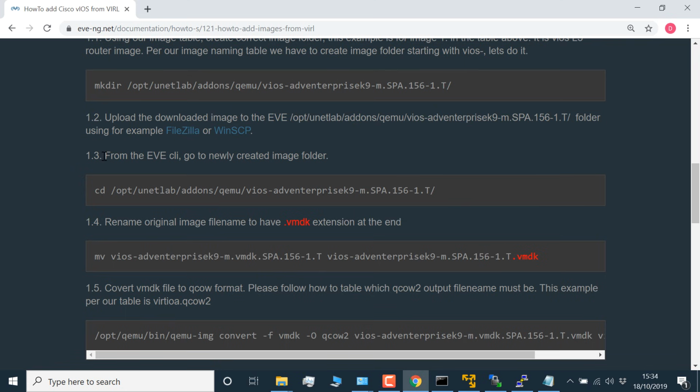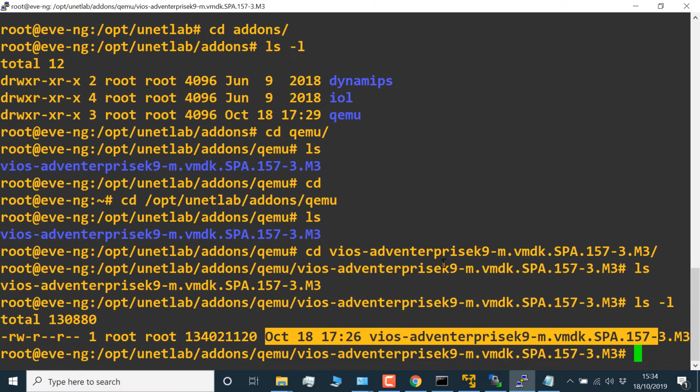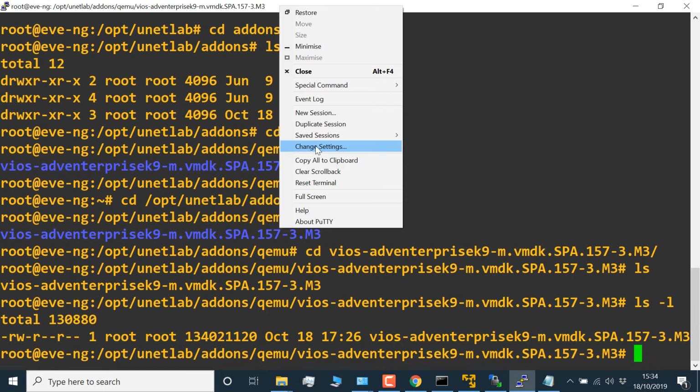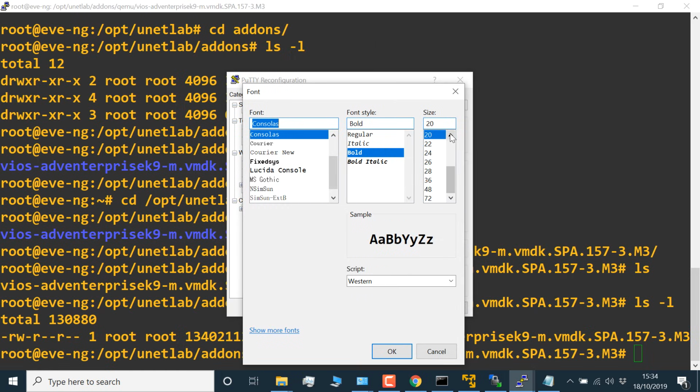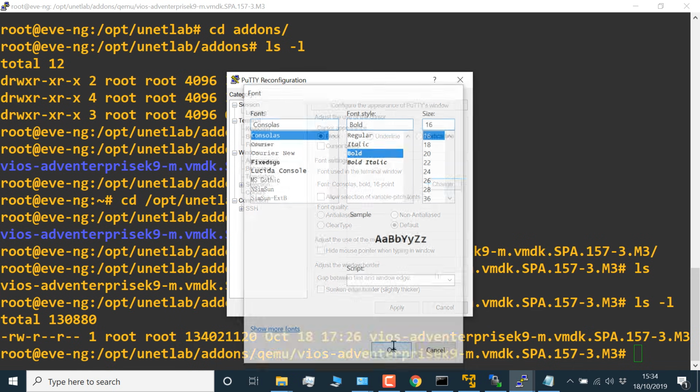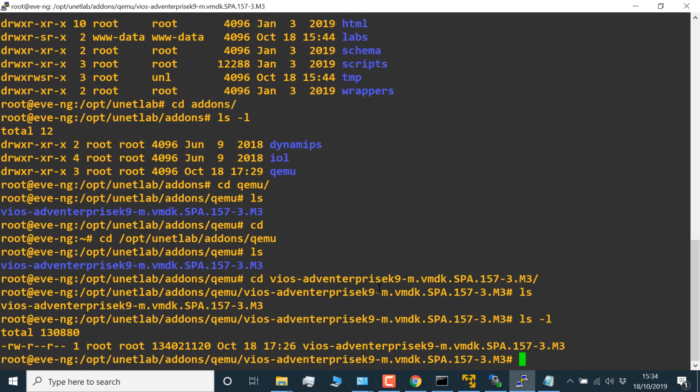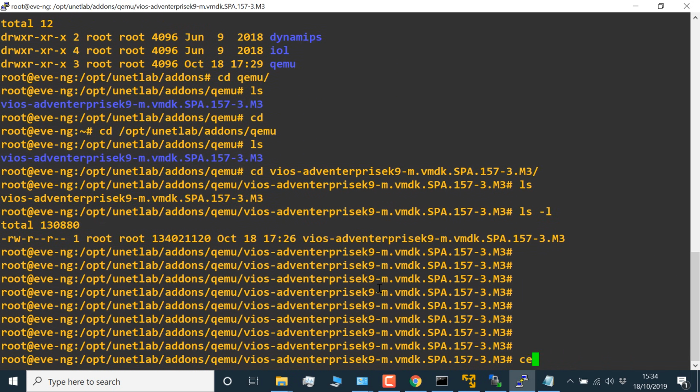Next step is from the Eve CLI, go to the newly created folder, and that's actually where I am. Now this is quite big, so I'll reduce the size slightly so that it's more readable. Okay, so there we are. So I'll clear the screen.